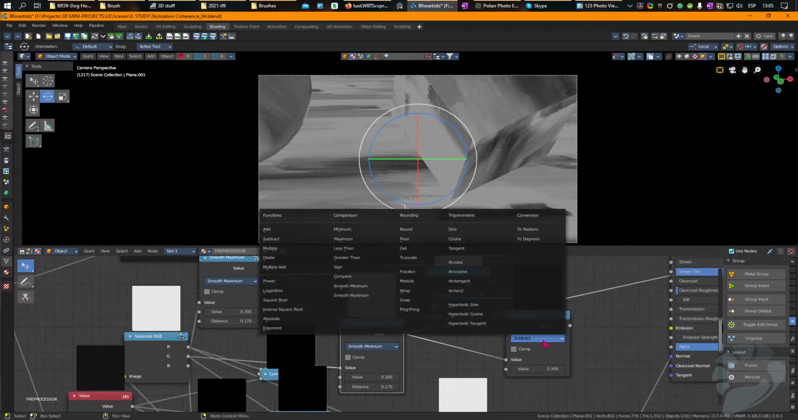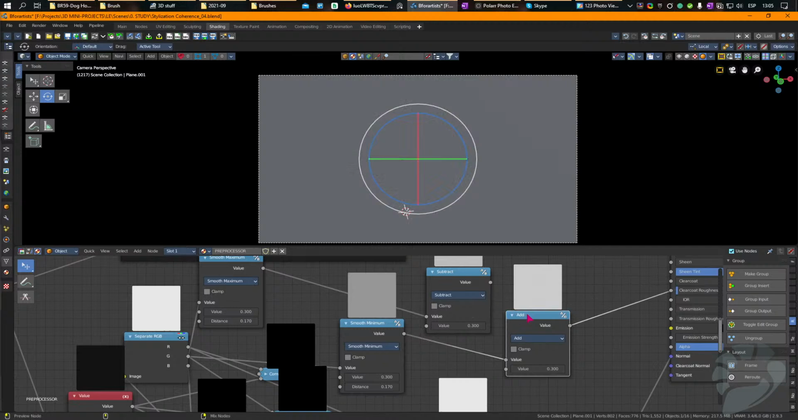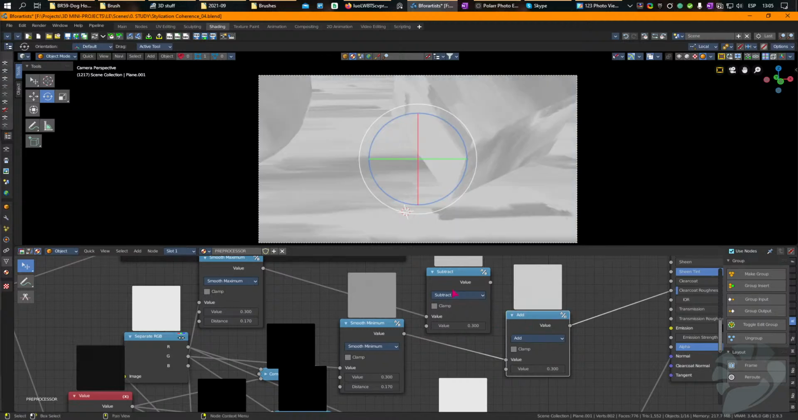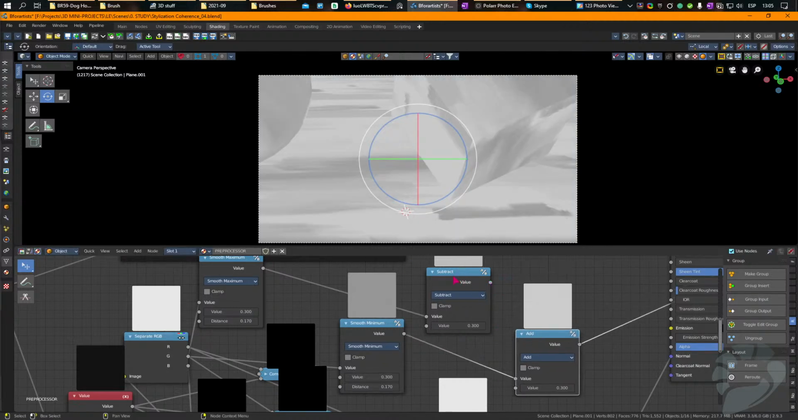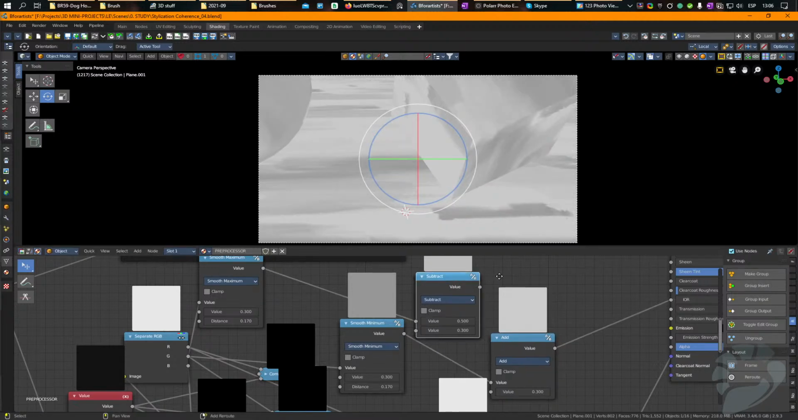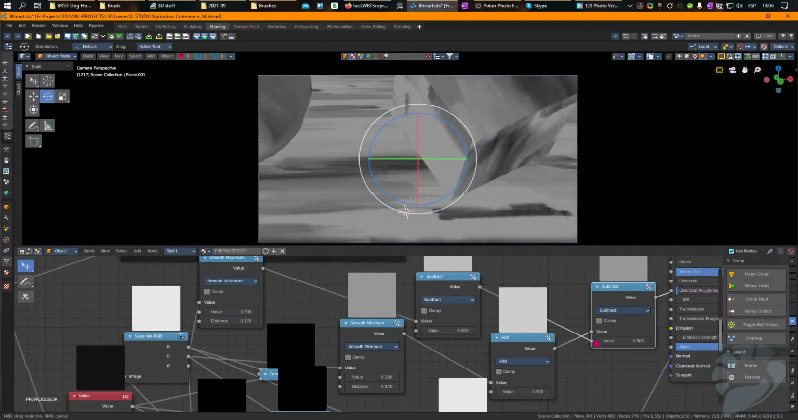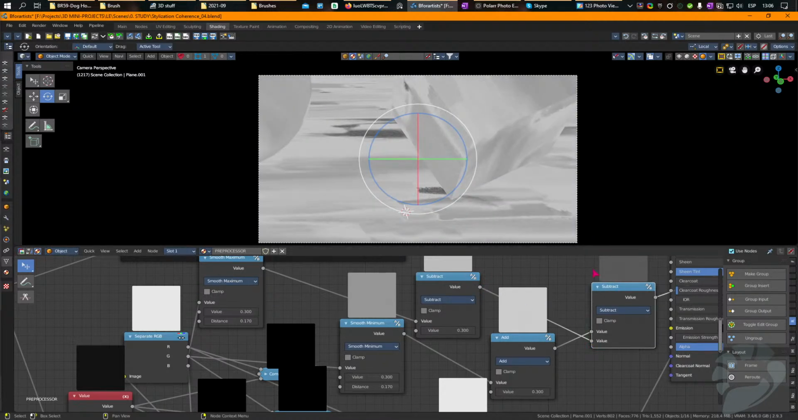Oh, this one needs to be added because it's the inverse. So now we can combine them together. So now we can subtract one from the other, so that we have a slightly flatter texture of everything.